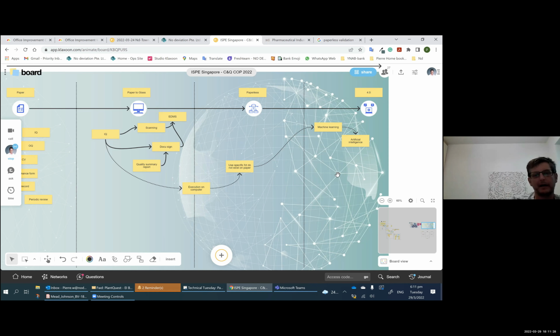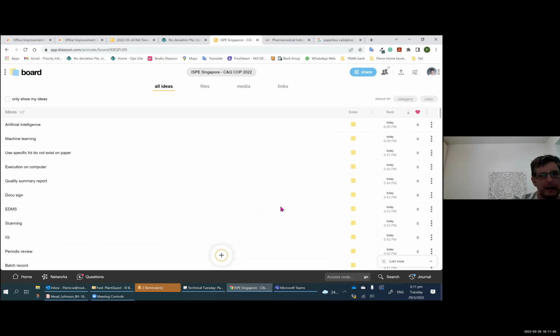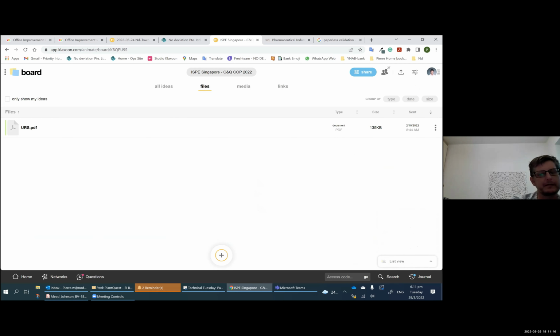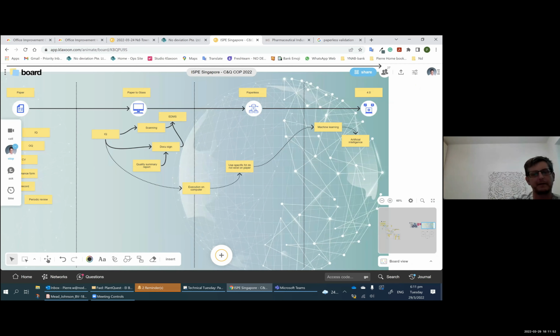Then you start to have a solution like this, which is a whiteboard, but you can see here I can query my data. I can give you a column view, and I could give much more metadata. I can view everything by list. I can see all the files that are in this, and I can see all the media. So you see, this is basically a database, which gives a different visual perspective of the data, which allows me to take different decisions. So this is the digitalization.